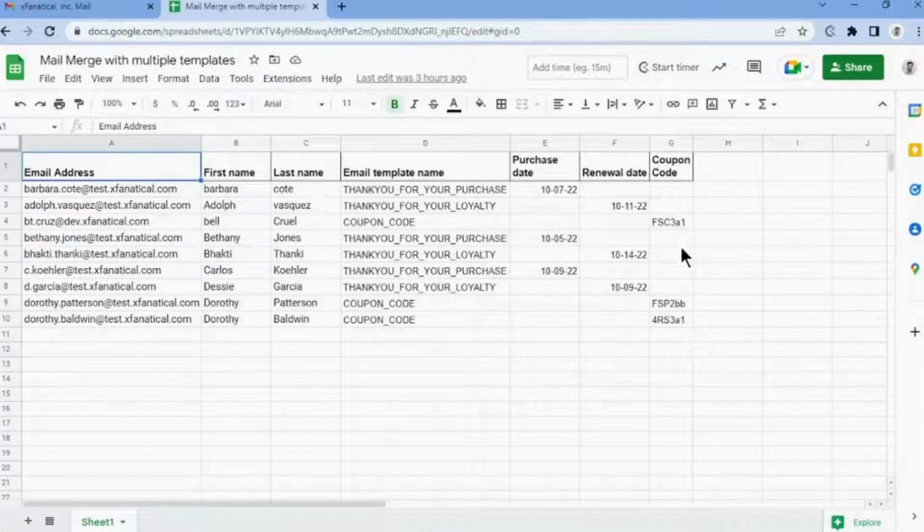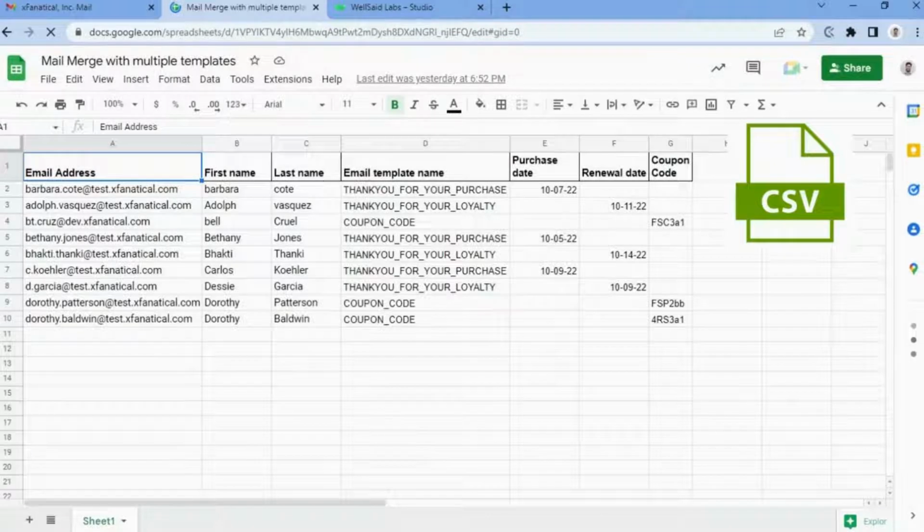See this Google Sheet. Here we have 5 more columns along with email and first name. Those are last name, email template name, purchase date, renewal date, and coupon code. We're going to send bulk emails to these users according to the email template. We will download this sheet as CSV, which will be used in Foresight Rule.